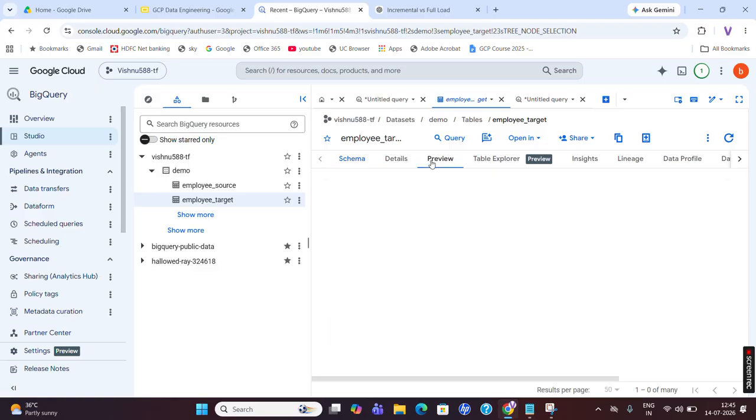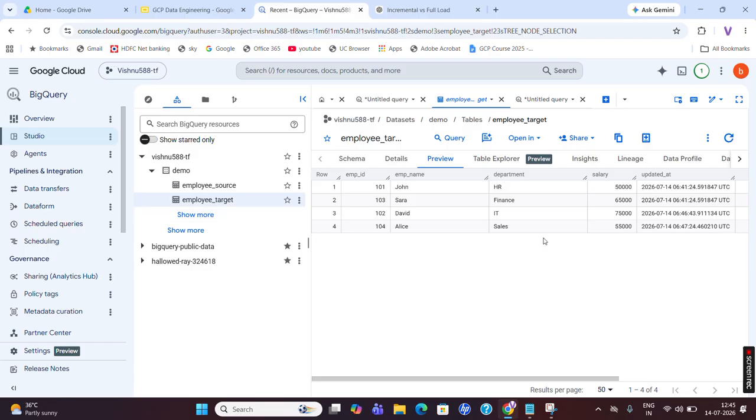So you can see the employee target. There are four records in total. Only this record has been touched, and these two records have been touched, friends. The remaining two records it won't touch. So that is what incremental load is. It won't update the entire thing; everything else remains untouched. That is what we could say, friends.